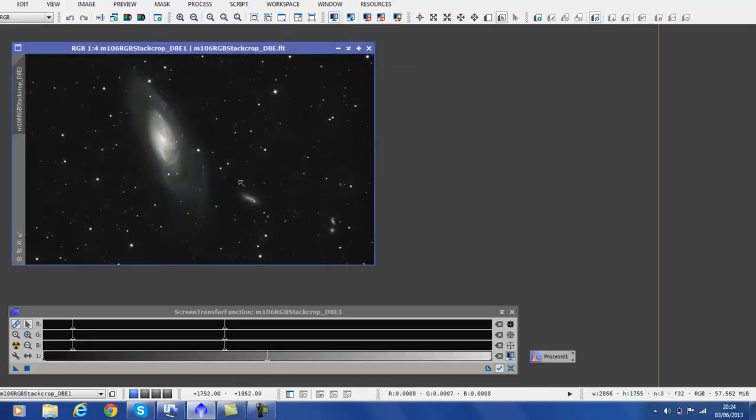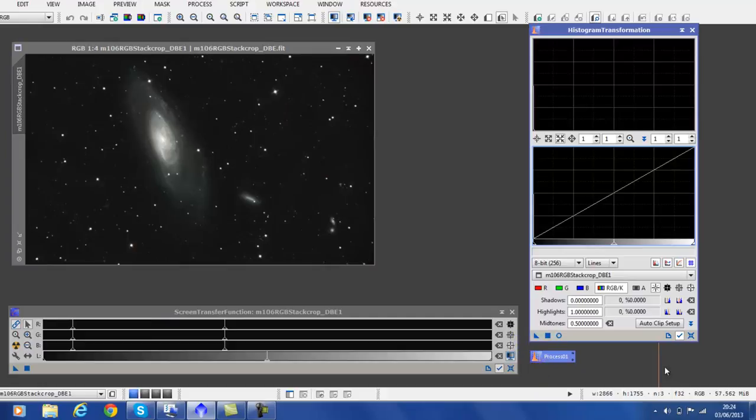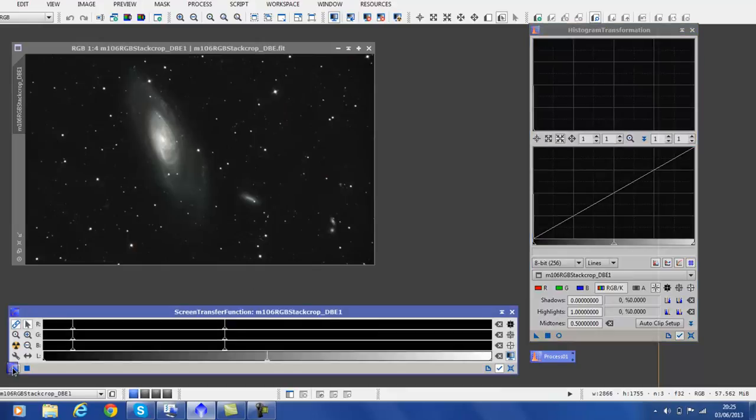Here I have my linear M106 and I have an auto stretch applied with the STF. I'm just going to open the histogram tool. Lots of people are very happy with the auto stretch, and you can transfer the settings from the STF and make this permanent like this. Grab hold of the STF new process icon and drag it to the bottom bar of the HistogramTransformation and release. And the settings have been transferred to the HistogramTransformation tool.